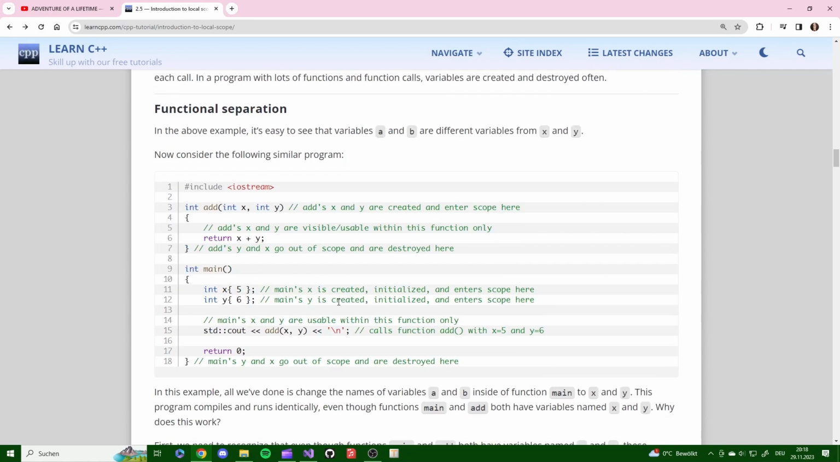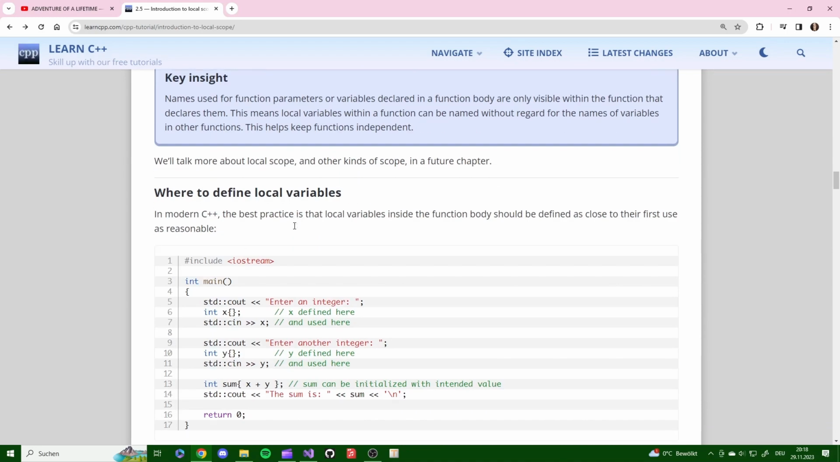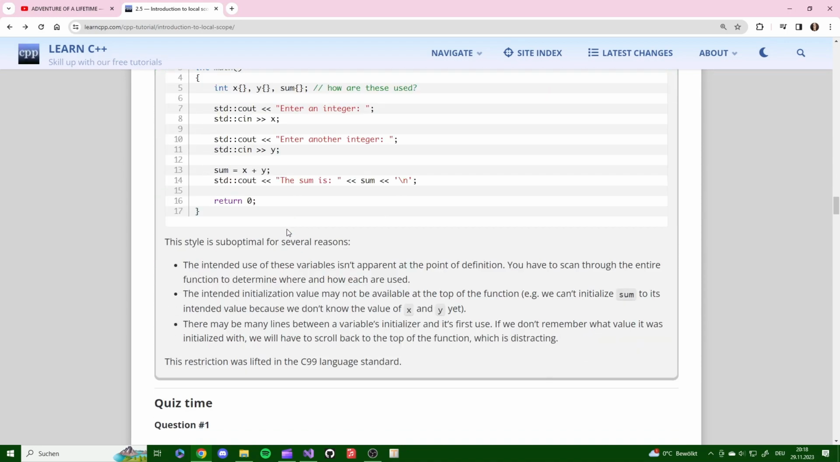You can also go so far as to say the integers in one function are x and y, and then in the other function, the add function, are also x and y, and they still do the exact same thing. It works completely fine, and that's basically what this chapter says about that.